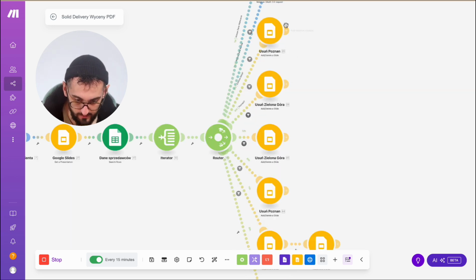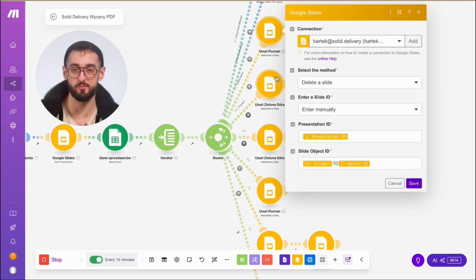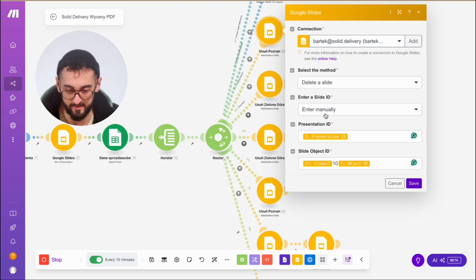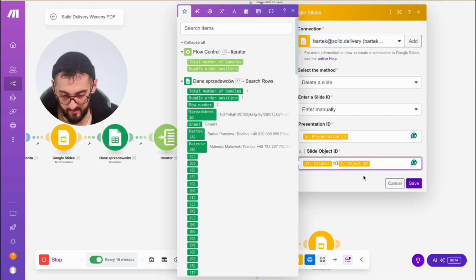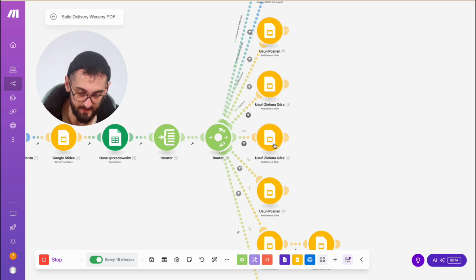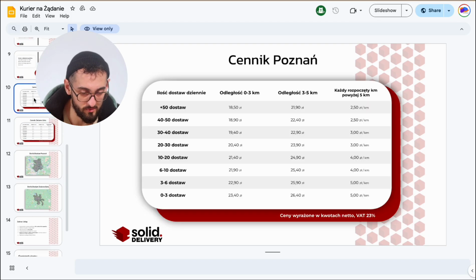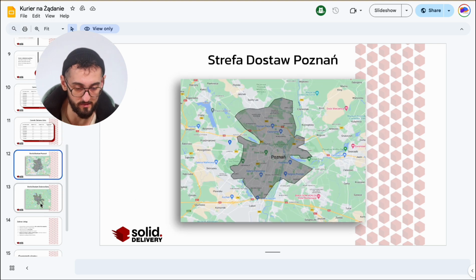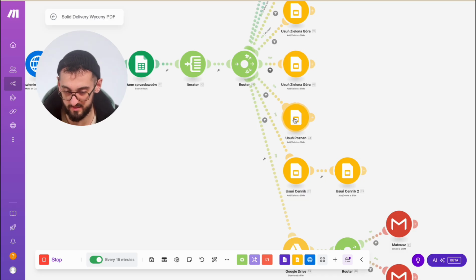Next up, we've got these four separate modules, which are basically removing unnecessary slides. Select the method, delete a slide, and this slide ID we need to input here, and that's the structure that we need to put. Here between the bracket we are putting the ordinal number of this slide. In this case it's slide number 10. Thanks to those 4 bubbles, automation removes price list for the particular city and also the delivery zone, and it works the same just for those slides with price table.